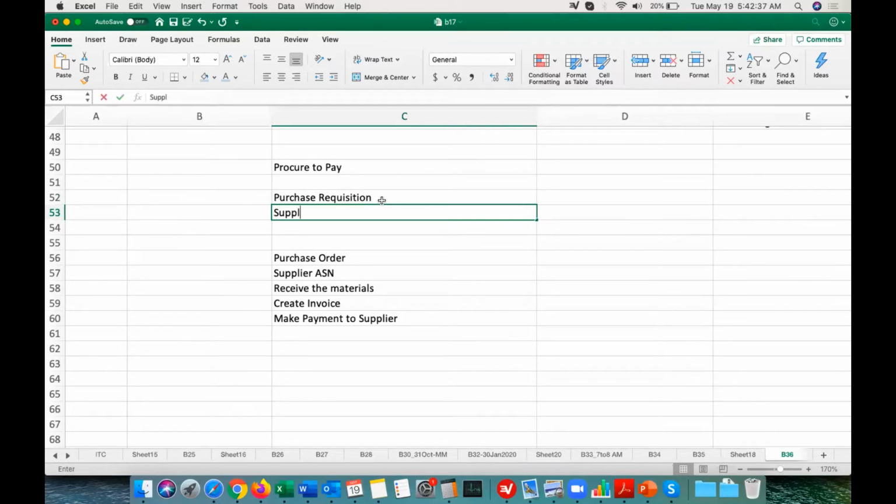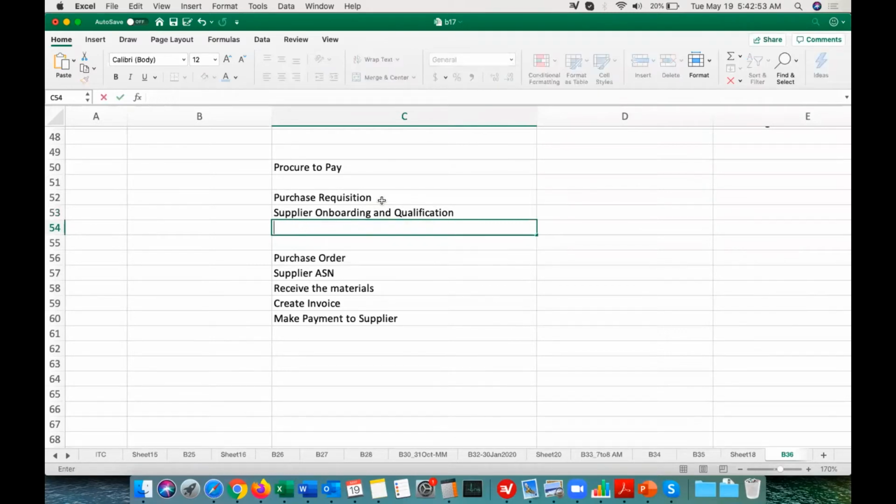We call it supplier onboarding and qualification. Okay, supplier onboarding and qualification. And then we will be doing the sourcing. Sourcing in the sense we will create the RFQ. Okay, we'll create the request for quotation or auction. Likewise, by any of these means, basically we call everything a negotiation. So we'll create a negotiation and then we will finalize.